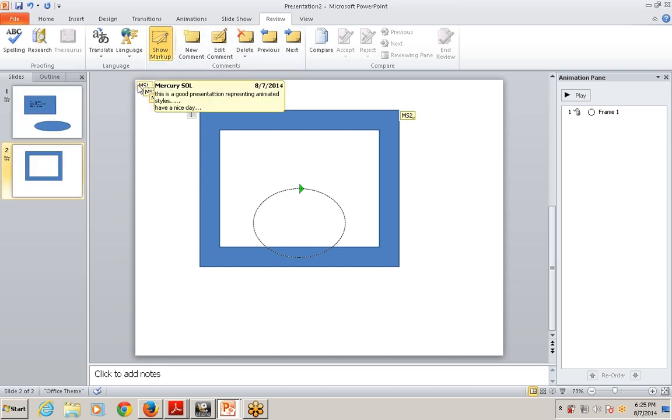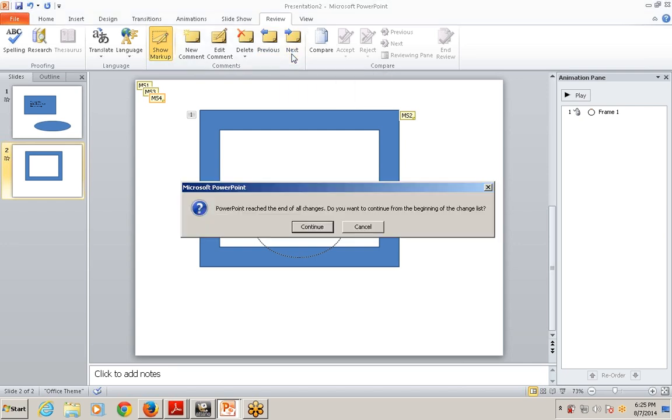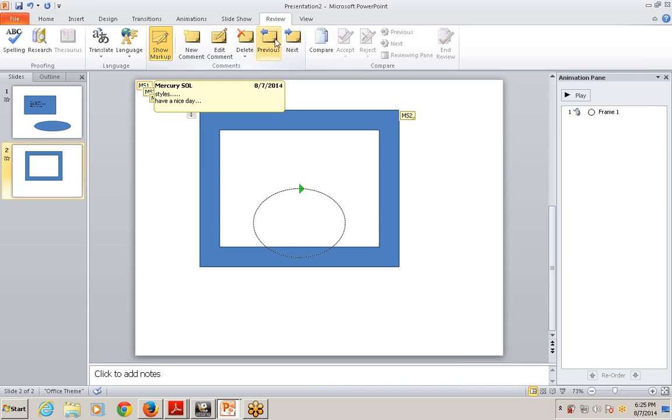This is MS1, first comment. This is MS2, second comment. This is MS3, third comment. This is MS4, fourth comment. We can move from one comment to another comment. If I want to move to another, Next. If I want to move to previous, Previous.